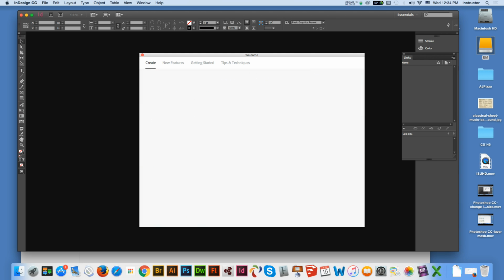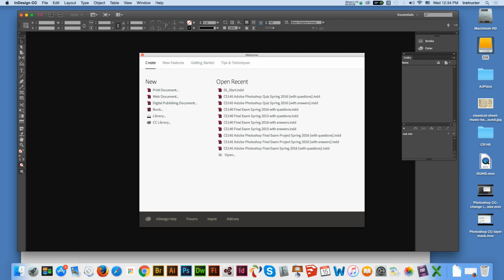On the first tab, you have two columns. The one on the left side is where you can create a new document. You can create a print document, web document, or digital publishing like an ebook. The difference between the print document and web document is that the print document uses CMYK and is 300 dpi. The web document is 72 dpi and uses RGB color mode. Or you can open recent if you have something already created in InDesign. You can open from here.